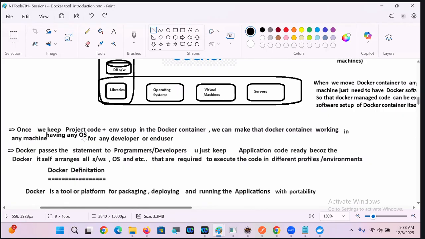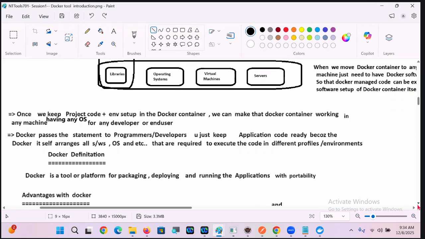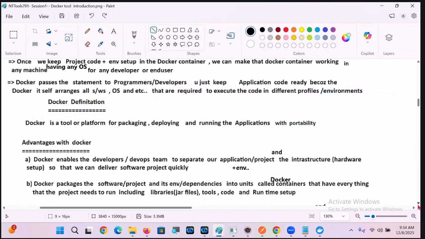Any machine having any OS, for any developer or end user. Docker passes the statement to programmers or developers: you just keep application code ready, because Docker itself arranges all the software, OS, and so on that are required to execute the code in different profiles or environments. Everyone getting my point there, guys?